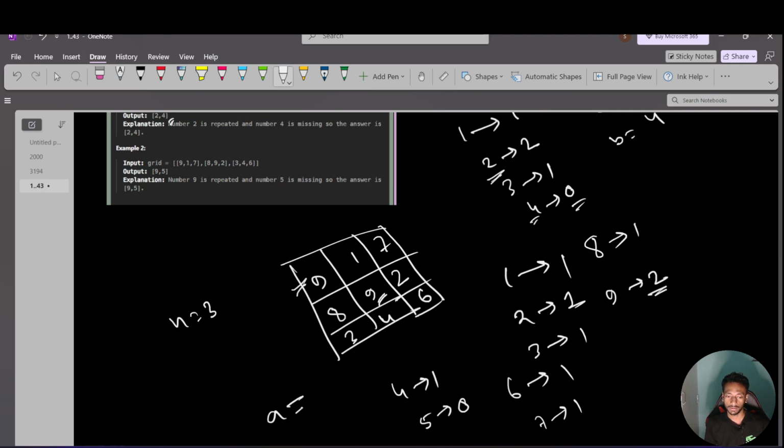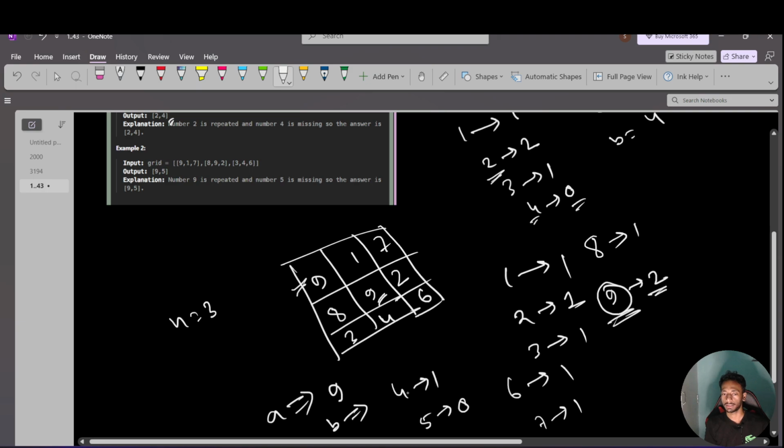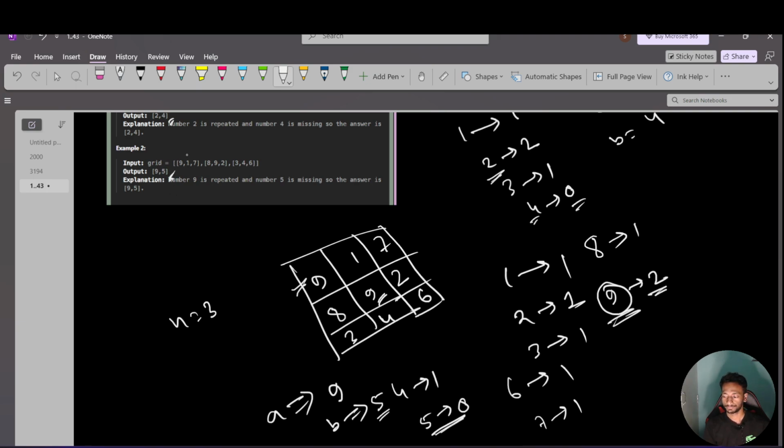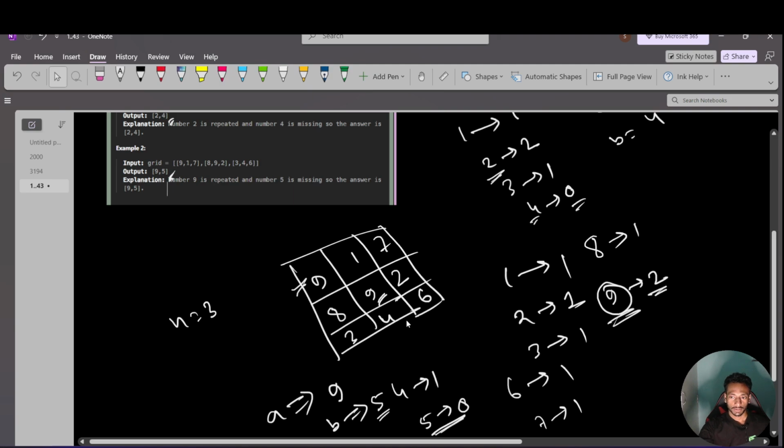Now what will be our a? A will be that number that is repeated twice, so a will be 9. B will be that number that is missing, that means present 0 times. You can see that 5 is present 0 times, so b will be 5. So we have to return 9 comma 5. Got it? The problem statement I think is clear.